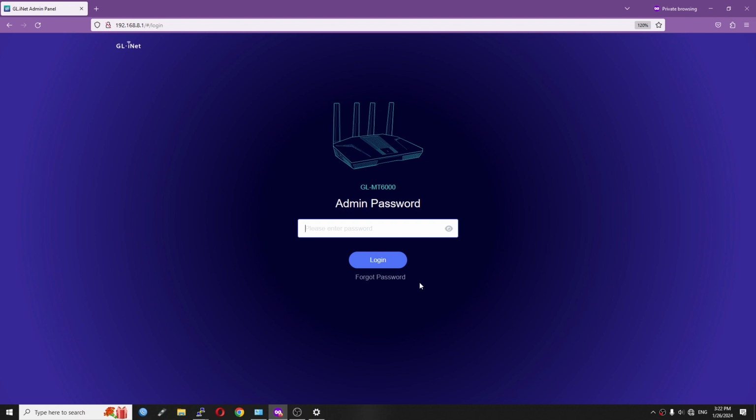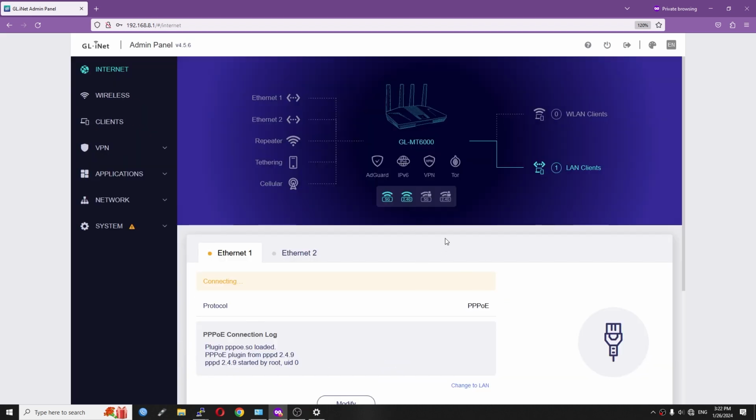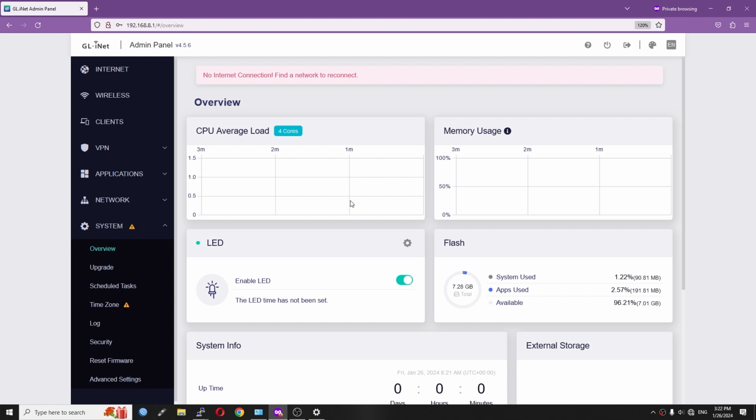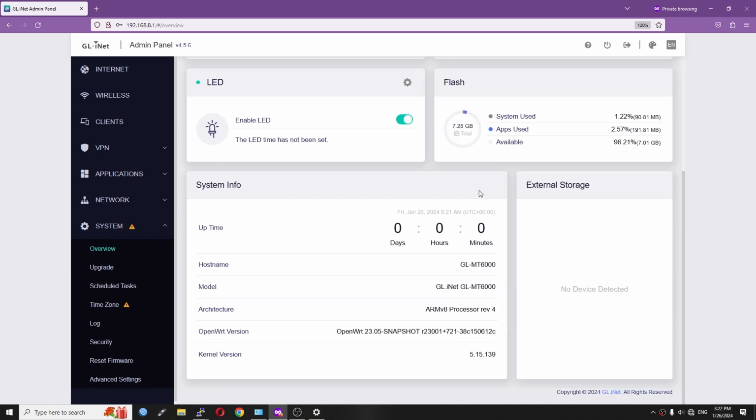It looks like the upgrade is completed, and now let's log back in. Very good, the PPPoE connection is initializing. So let's go to system and go to overview section to have a quick check. Alright, so right here we can see that the OpenWrt version is 23.05 snapshot and the kernel version is 5.15.139.